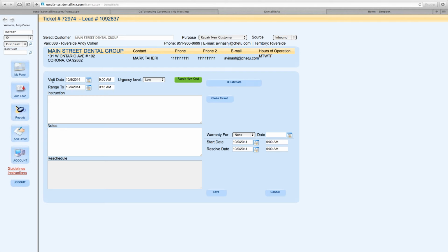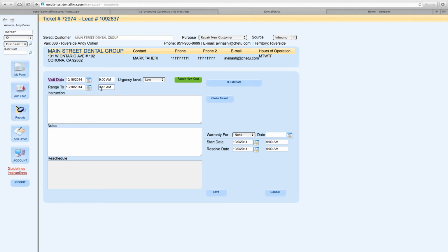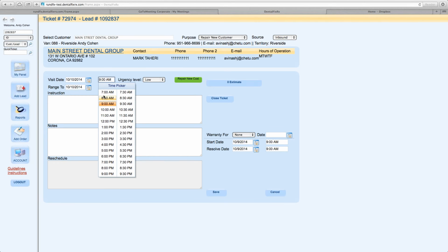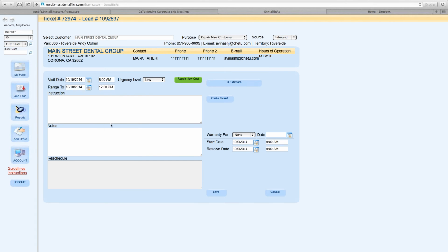When we're scheduling a ticket, the first thing we're going to do is take a visit date. Using this calendar icon, we're going to select the date of visit. In this case, we'll call it tomorrow, Friday, October 10th. And let's say we have an appointment scheduled between 8 a.m. and 12 p.m.